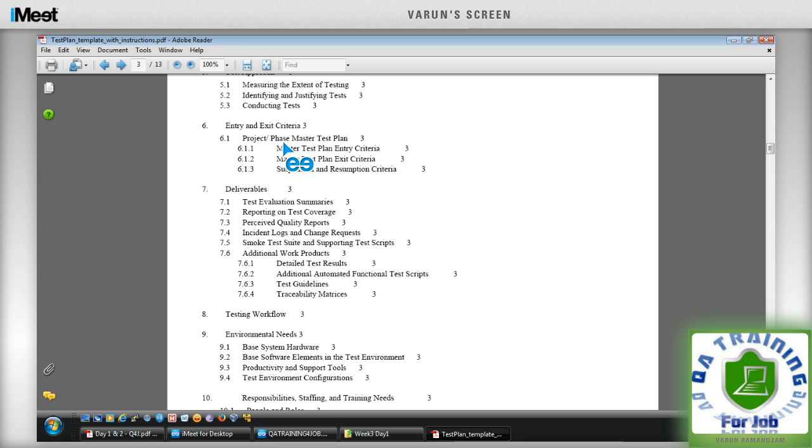So your entry criteria is requirement documents are final, meaning that there are no updates. Everything is perfect. Everyone has signed off. That's when I will start writing my test plan. I don't want to start writing my test plan on a half-completed requirement specification document. Because if something keeps on changing, I need to keep on updating my test plan. That doesn't make sense.